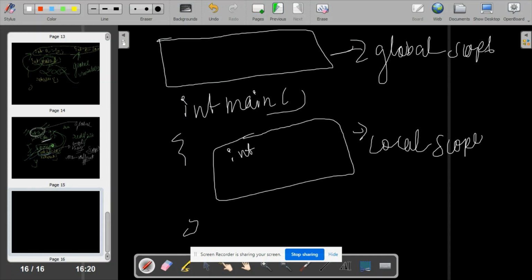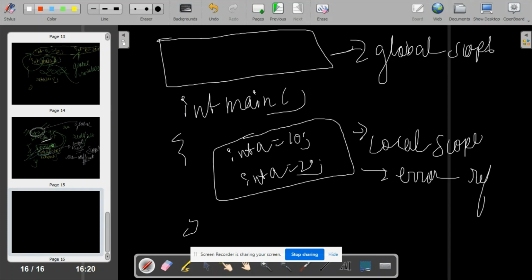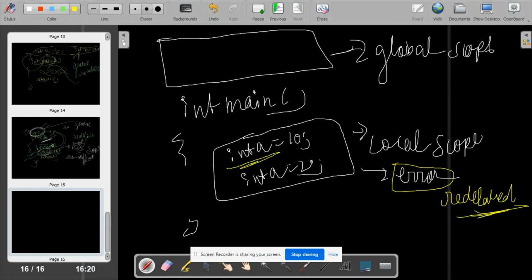If you are declaring the same variable two times here, int a is equal to 10, int a is equal to 20, this will give you an error. What error? Redefinition error. It will say you have redeclared it. It will give you an error, definitely. Redeclaration error: that you have declared this a, redeclared this a two times. Here also, this will give you an error.